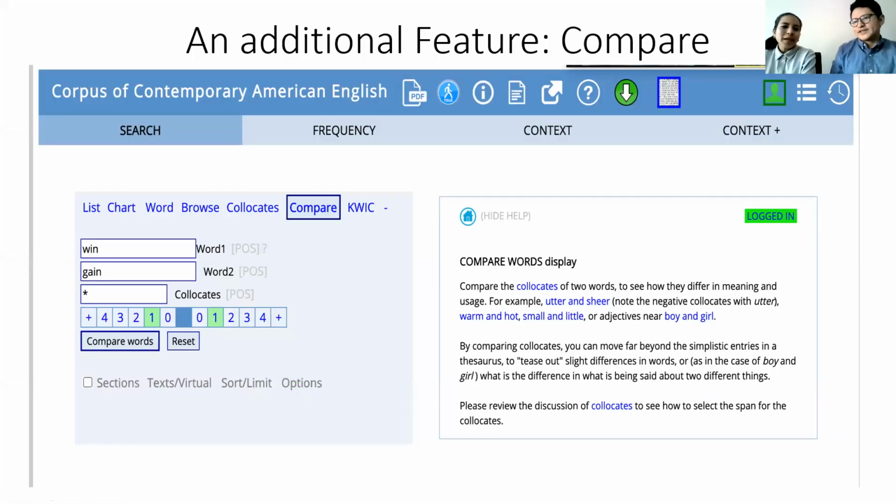Let's see another example. Two closely related words, win and gain. The Spanish would be ganar. What is the difference? What words collocate with which ones? They are semantically related, but in Spanish, it's the same term. So here we have win, here we have gain. Again, the order doesn't really matter. And we select collocates, one slot to the left, one to the right. And then we're going to compare the words.